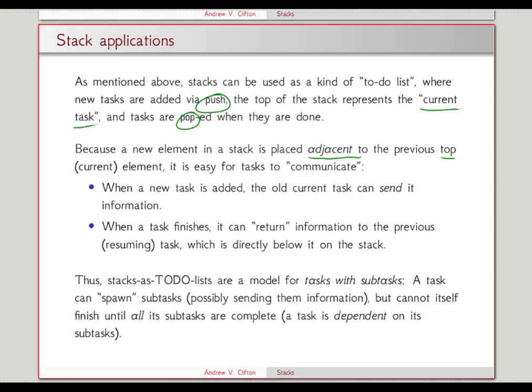So because of that, if we use stacks as a to-do list here, they work for things like tasks with subtasks, where we're working on something and we discover while we're working on it that we need to do some other thing in order to finish the current task. So we can't finish a task until all of its subtasks are complete. You can think of the subtasks as the prerequisites for the main task, right? You can't finish your degree until you take everything that you need to graduate.